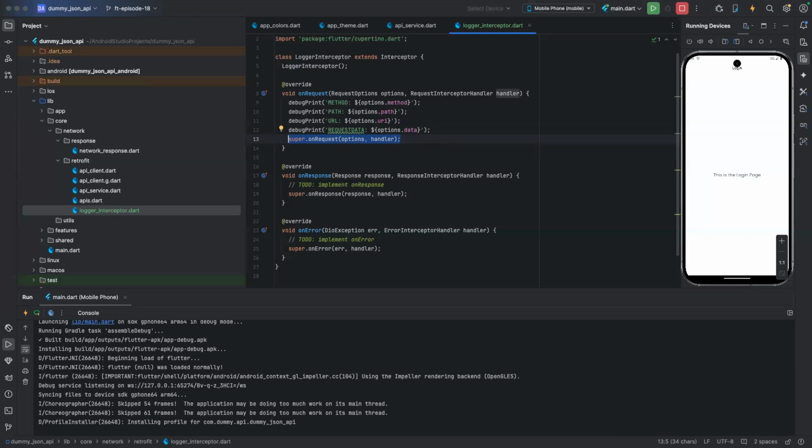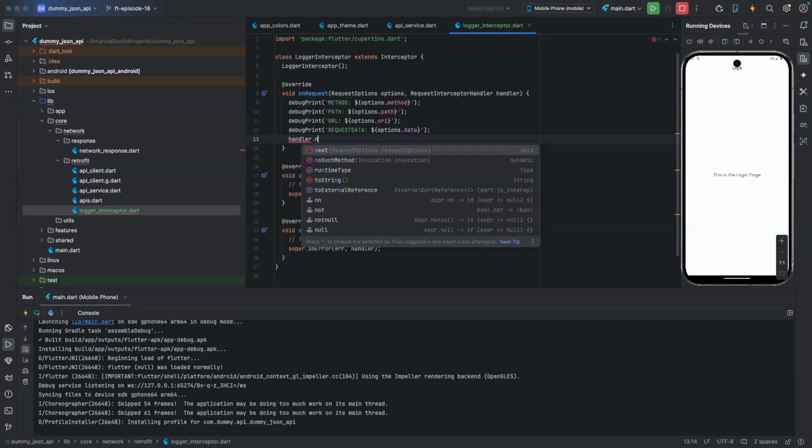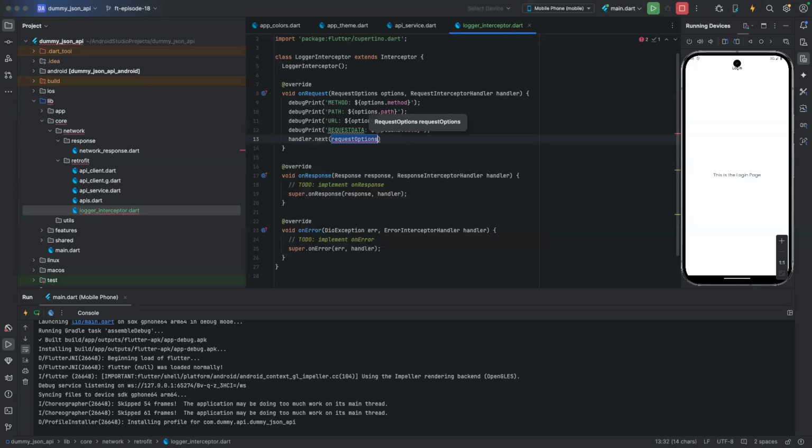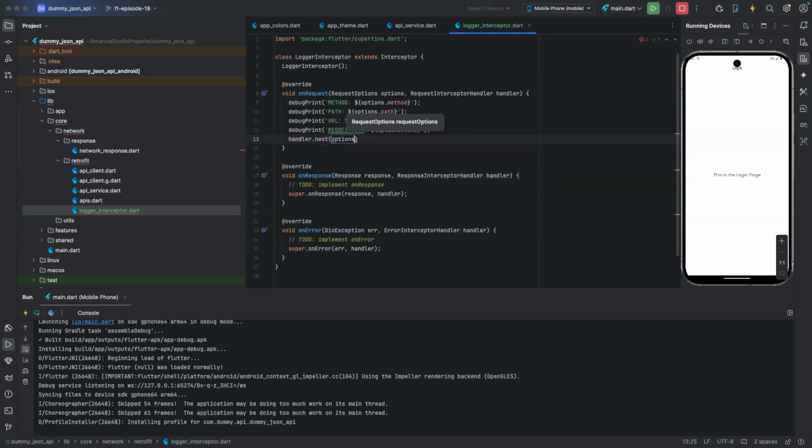So here it means we are intercepting and we get what we want. So we can say handler dot next, and we say options. We intercept now the response. I think even the response we can intercept the same.